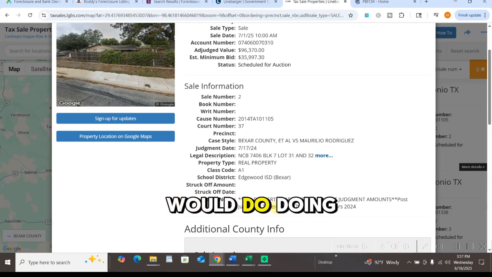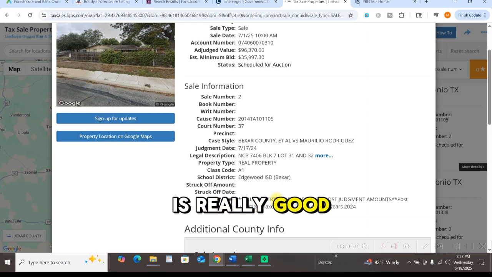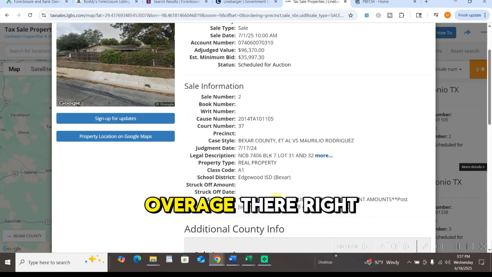So what I would do, doing what we do as far as recovering overages, surpluses, and excess proceeds, is add that $1,389 to the $35,997 minimum bid. Because what happens, and this firm is really good about this, let's say this property goes to sale and sells to an investor for, let's say, $60,000. So there's an overage there, right?